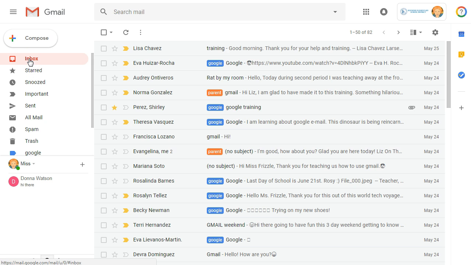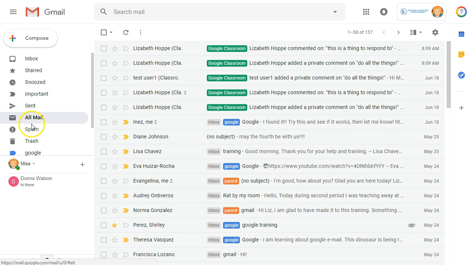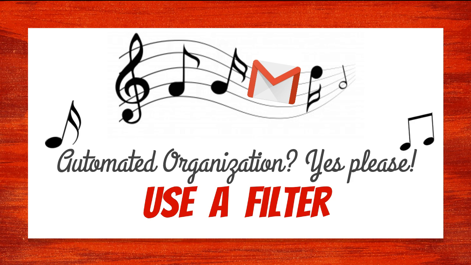All right, but that's how you can use filters to automatically add labels, send things to spam, delete things, to help manage that inbox flow. All right, always remember, all your mails, even the ones that you archive, are in all mail. So you're not deleting anything unless you're telling it to delete. But remember, this all mail is different than the inbox. All right, those are filters. Have fun.